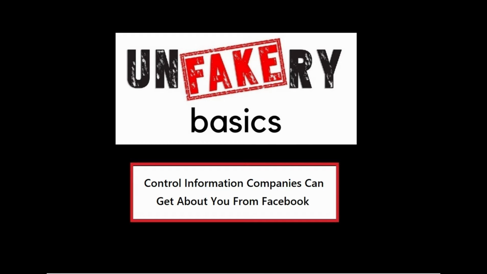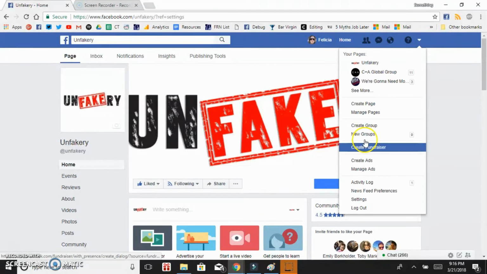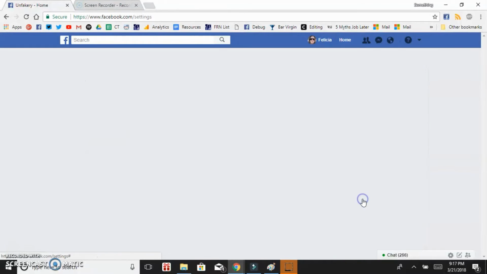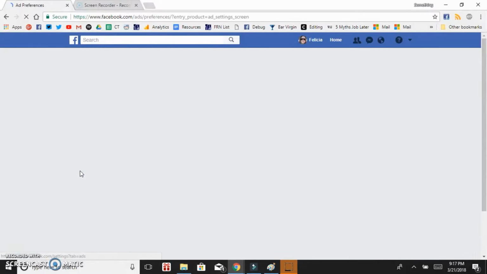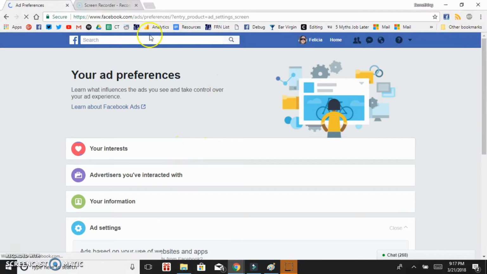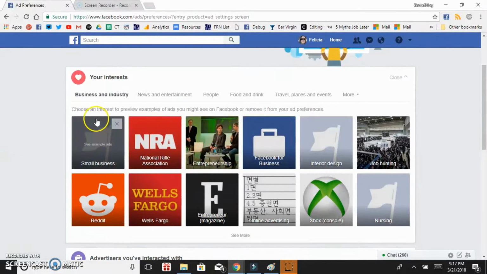Let's take a look. First, go to the top right part of your screen on Facebook and look for this pull-down menu and go all the way down to Settings. On the left-hand side, go all the way down to Ads. This will bring you to your ad preferences. This is where Facebook tries to figure out what ads are relevant to you. And you can look here and see what they're serving you.